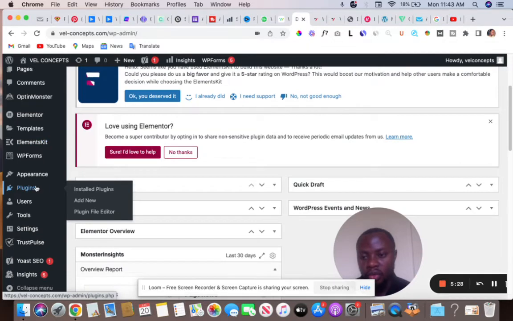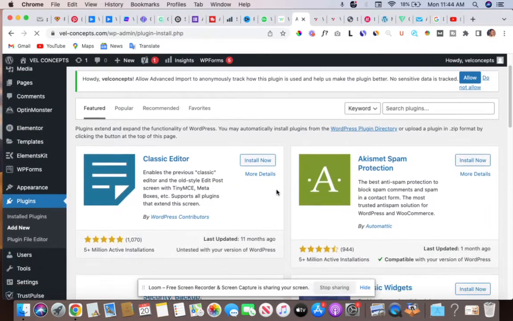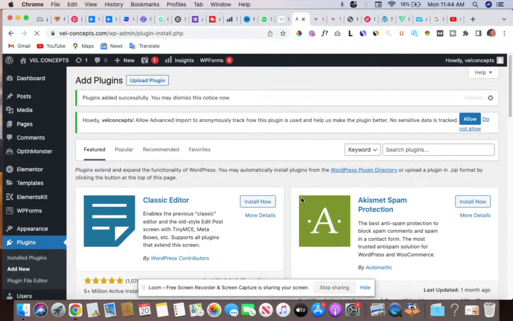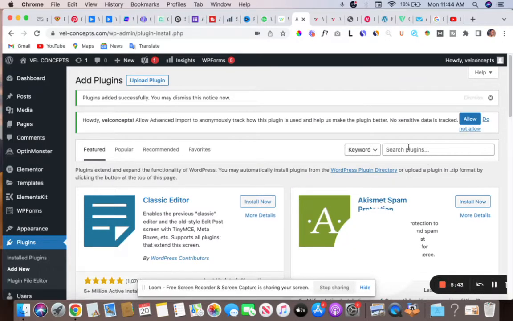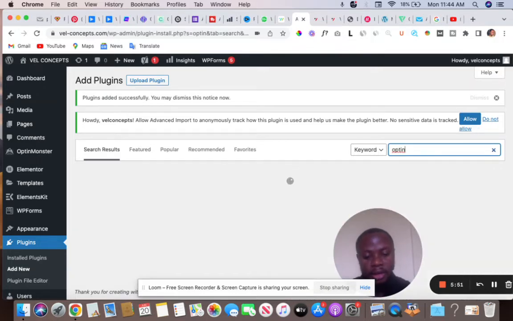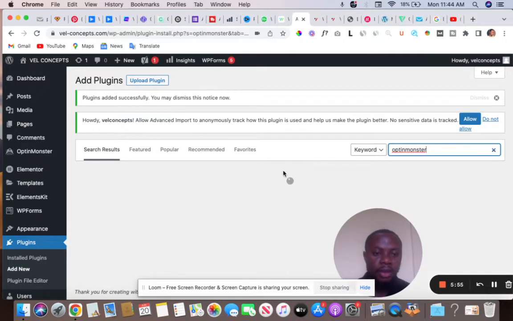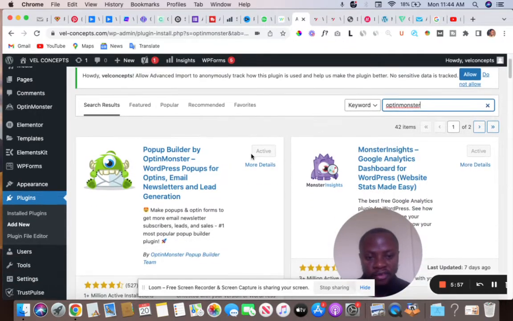When you log in, you come to plugins. Just come to add new. You see here search. You just search for plugin. You search for opt-in, then Monster, Opt-in Monster. Okay, so this is the plugin.